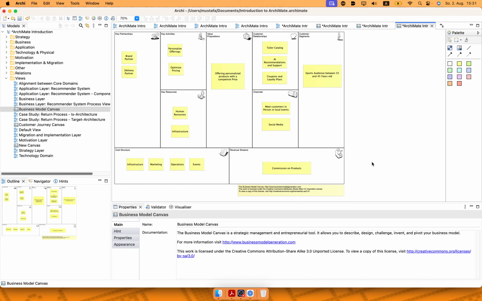Now we are quite complete with this business model canvas. We have introduced the different blocks, the building blocks of the business model canvas, using a case study of an online store for sportswear for a target segment between 35 and 45 years old, and we offer competitive pricing with super high personalization based on AI. I hope this have introduced you to the business model canvas in general and how to model it using Archi open source tool, part of the Archimate specification in alignment with TOGAF architecture development method.